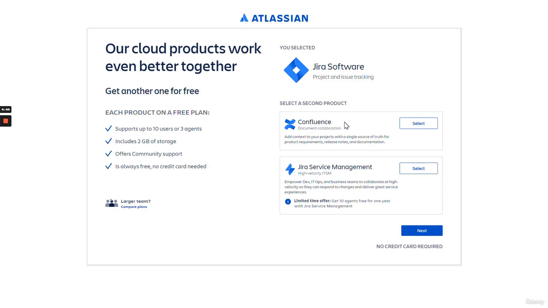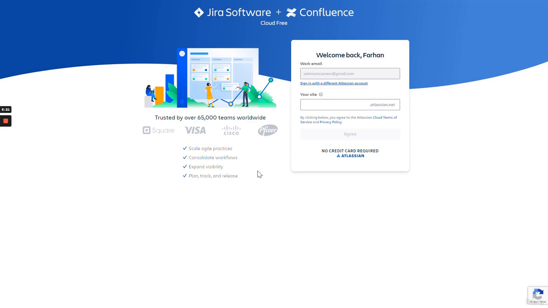Confluence is another product offered by Atlassian that allows for documentation. I will select Confluence as another option to be added under the applications that I would desire access to. Then I click Next. Once I've selected the options, I'll be directed to this page.